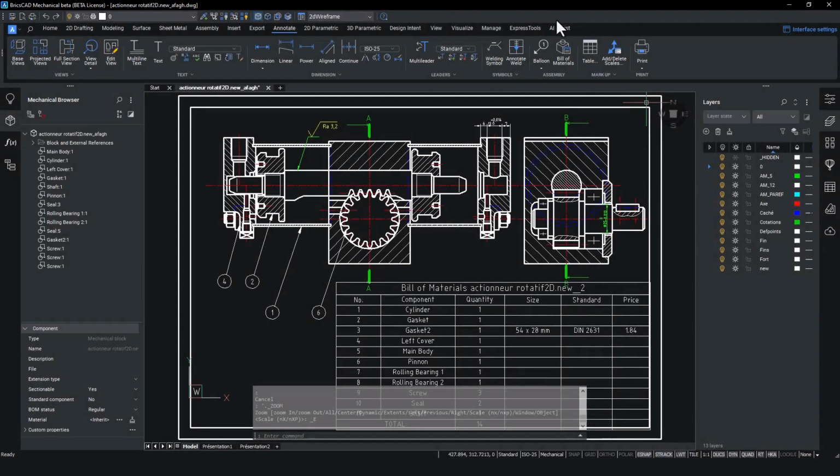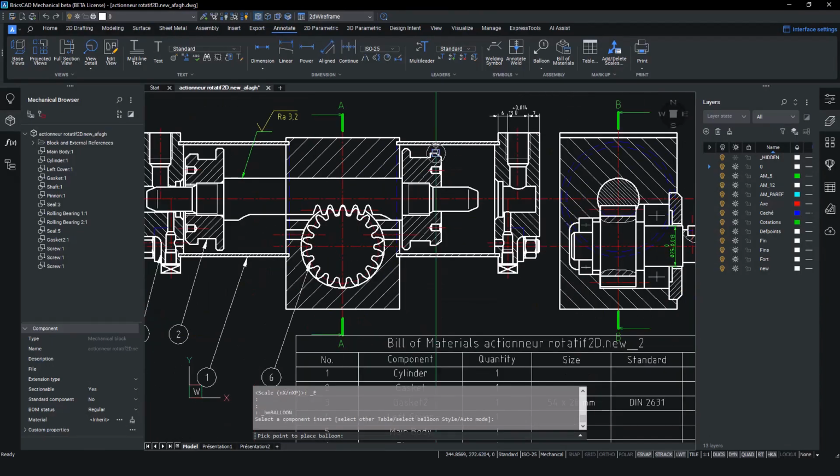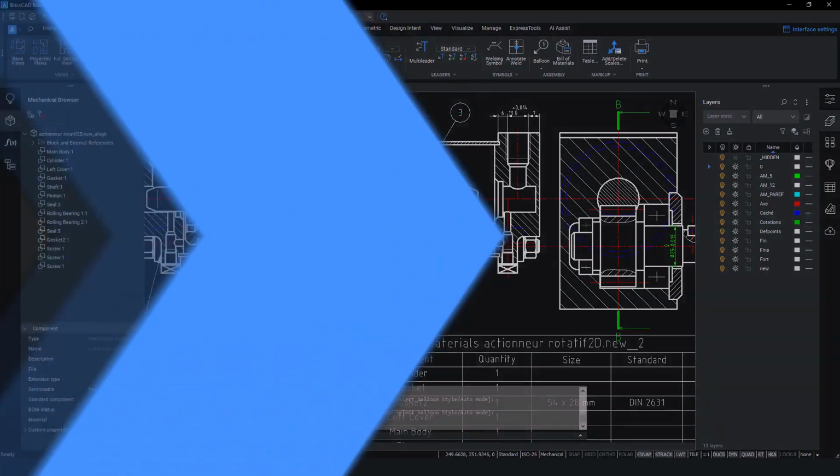Finally, by going to the balloon tool in the ribbon, we can add a balloon annotation for the newly created gasket. With BricsCAD, there's no need to manually enter the data, as this balloon is associative to the BOM.